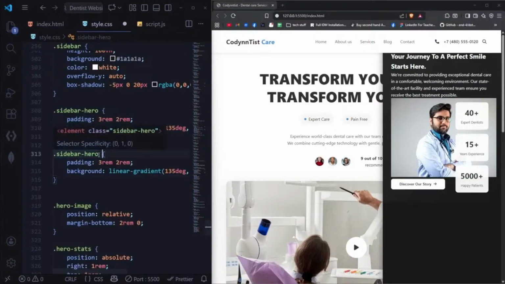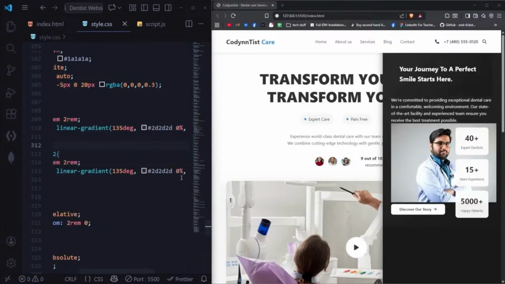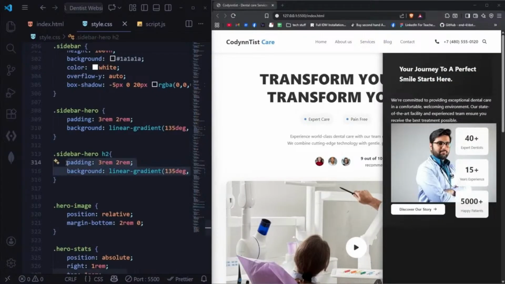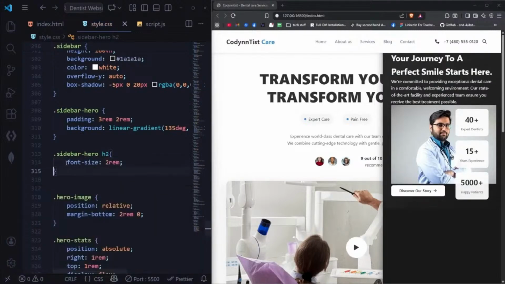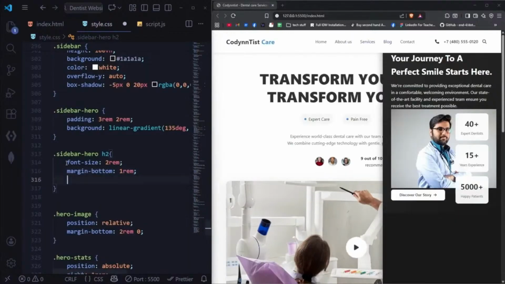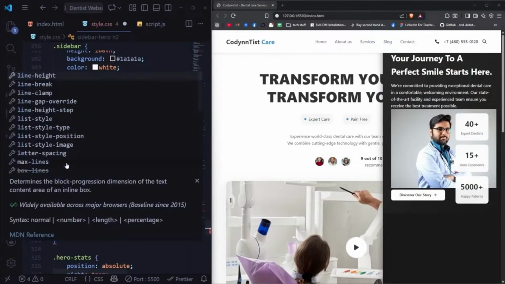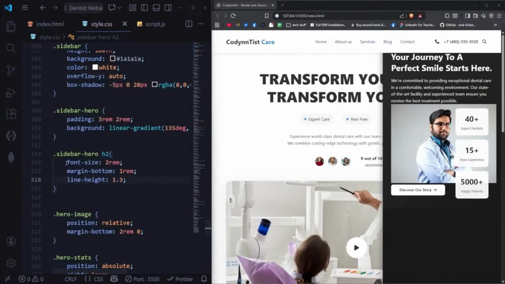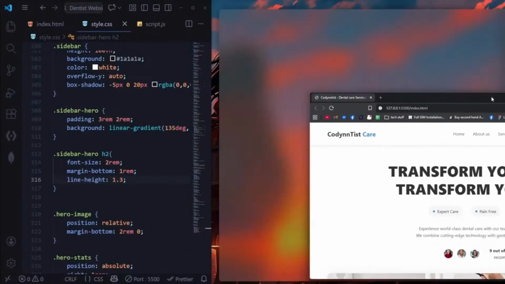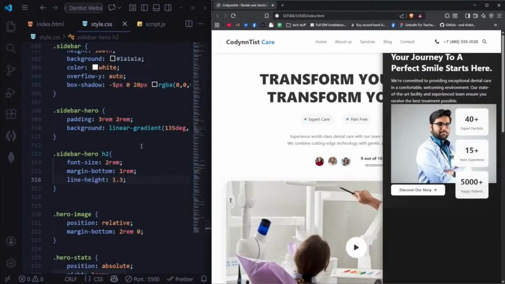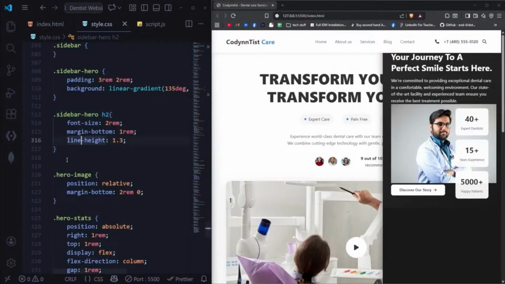So we'll do sidebar hero h2. We'll basically just cut that. And we'll do font size set to 2 rem. Also do margin bottom set to 1 rem. Also do line height set to 1.3. Now we'll fix it later. We'll basically make this sidebar like on the side, don't worry. So right now it kind of looks ugly, but don't worry, we'll fix it later.